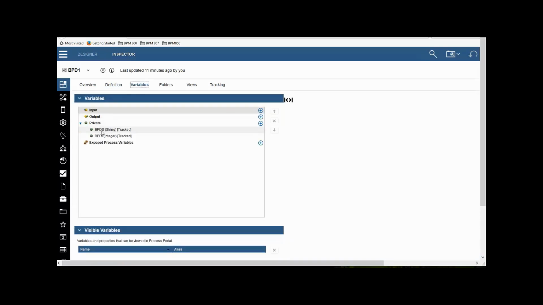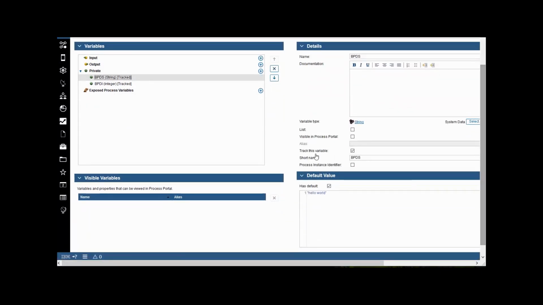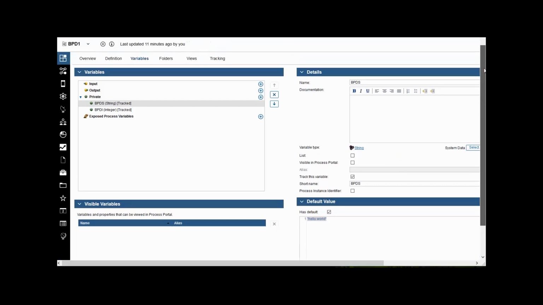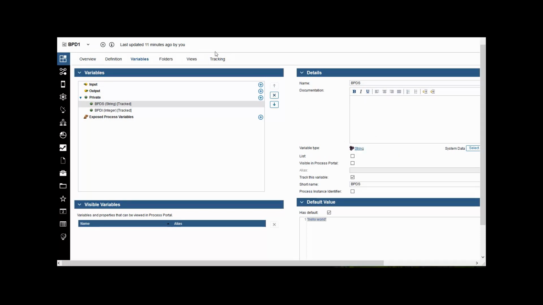First and foremost, I need to share with you the variables. Again, I'm trying to track the string and an integer. In this case, I call it BPDS and BPDI for business process definition string and integer. If I click into this, you can see here I'm tracking this variable, and as mentioned before, I had a default value. By checking this checkbox, I put in a default value just for my testing purposes. I did this, and of course, it's subtype string. Similarly for the integer piece, 99, track this variable, it's a type integer, has default.